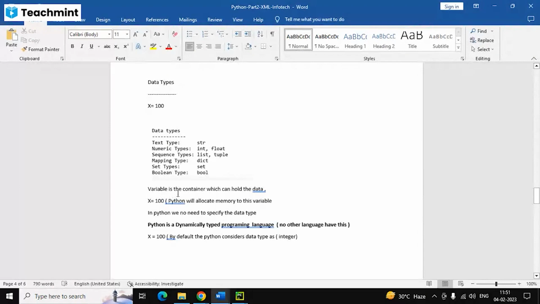Okay, so these are the data types. String, integer, float. Text is a string, and for numeric we have int and float. These are the data types available in Python. We also have set, which is used for data structures. Boolean is there, either true or false. Mapping type dict is there. Sequence types list and tuple are there.